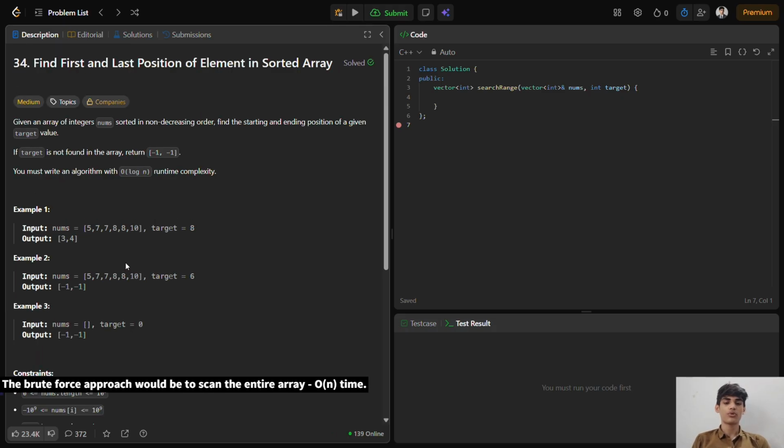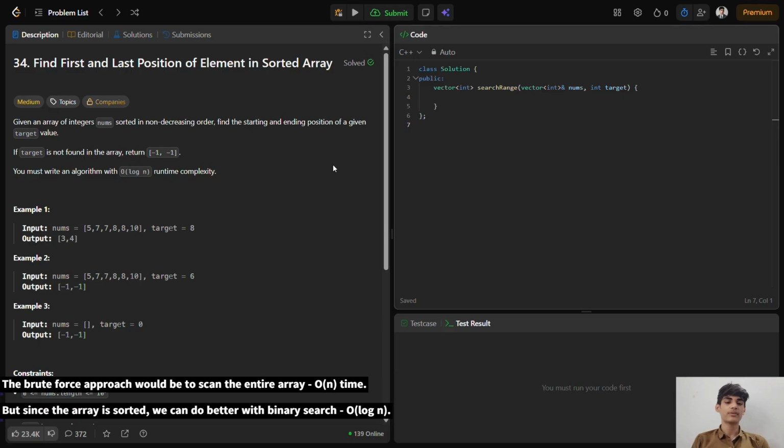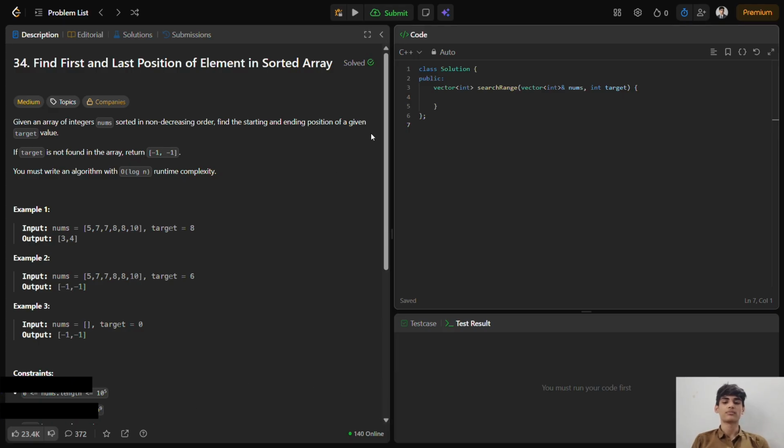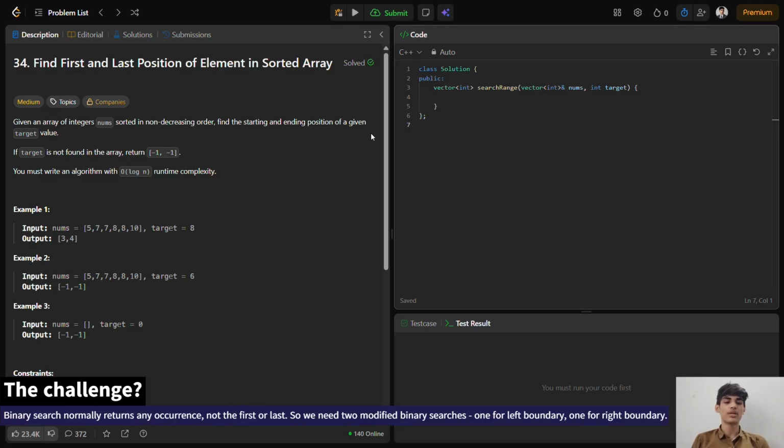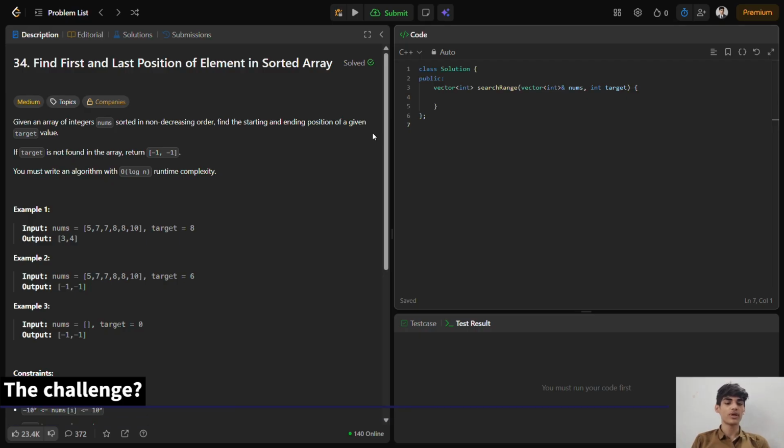The brute force approach would be to scan the entire array in O(n) time, but since the array is sorted, we can do better with binary search in O(log n). The challenge: binary search normally returns any occurrence, not the first and the last. So we need to modify binary search: one for the left boundary and one for the right boundary.